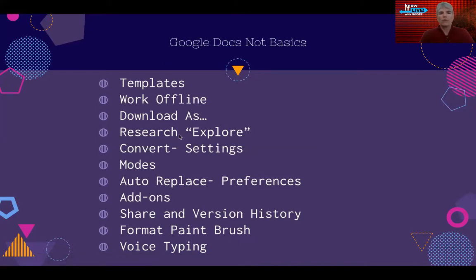That's important with students who may not have Wi-Fi. Download as is a little iffy, but sometimes it can become helpful with image saving. The Research Explore option, it used to be called Research, but now it's called Explore in the newer versions. The conversion settings can help with certain projects if you're wanting to annotate them or something like that, so a PDF as well. And then the different modes.